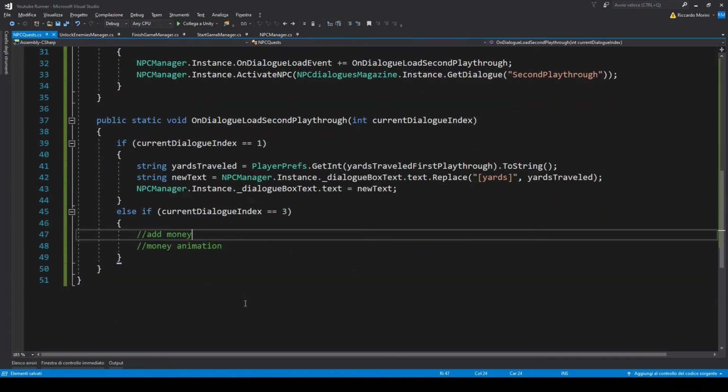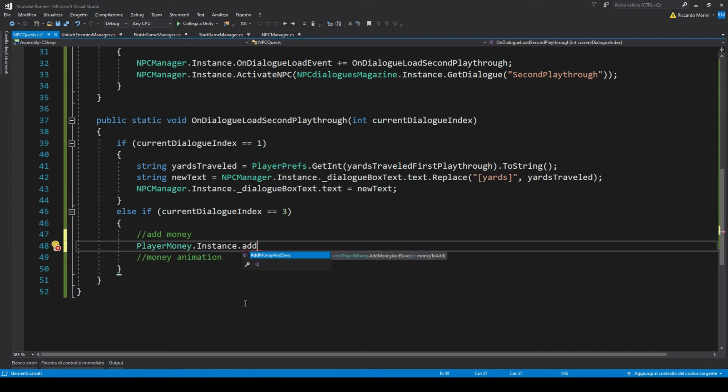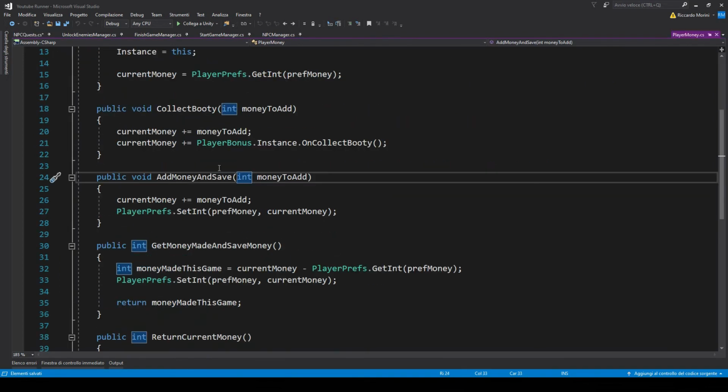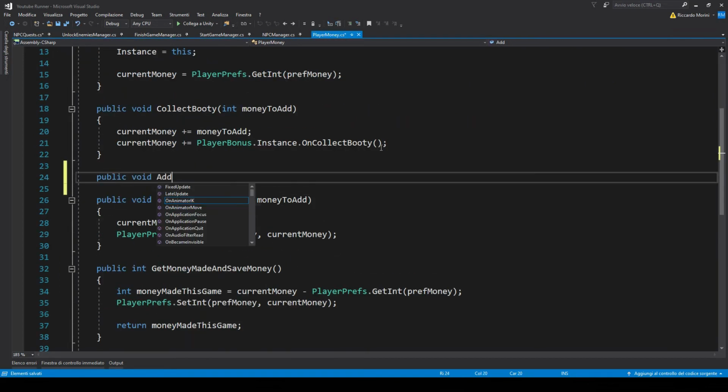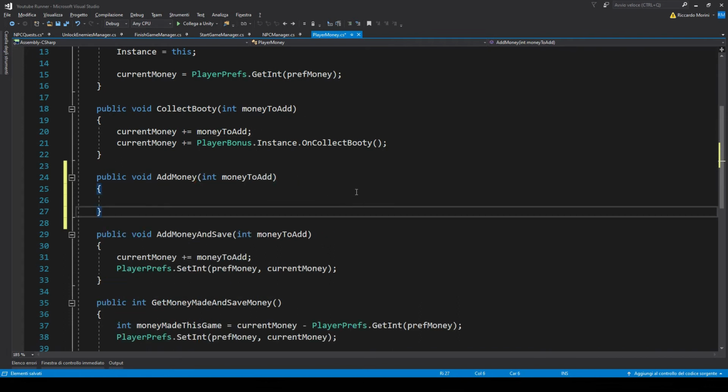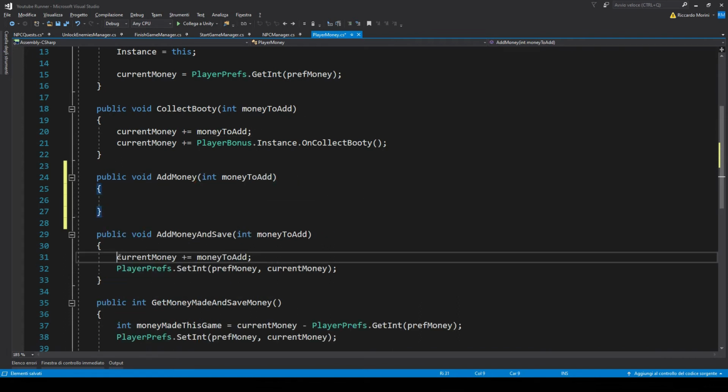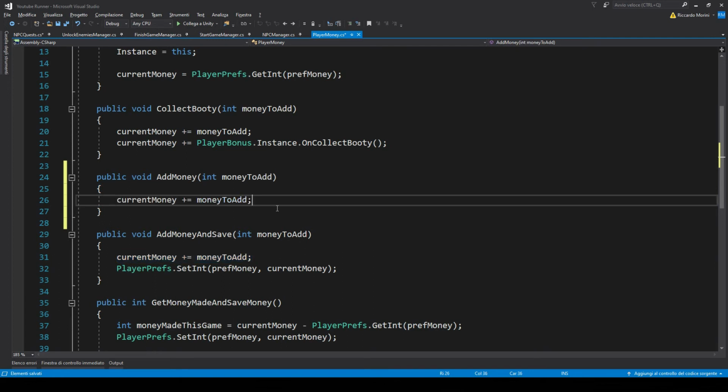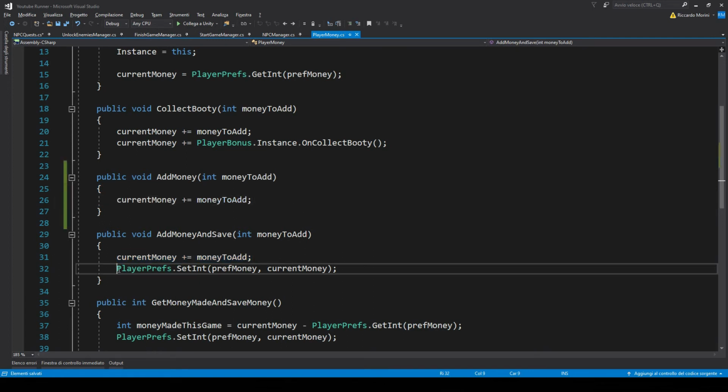So to add the money, we already have a script called player money. And in here we have a function called add money and save. We don't want to use that because then we will be saving the amount of money before we actually ended the quest line, and that's not good because that means the player could actually close the game, restart it, and get this bonus over and over. So instead, let's open player money and let's make a new function called add money. And we're going to do the same thing that we do with add money and save. We just don't save it into a player path.